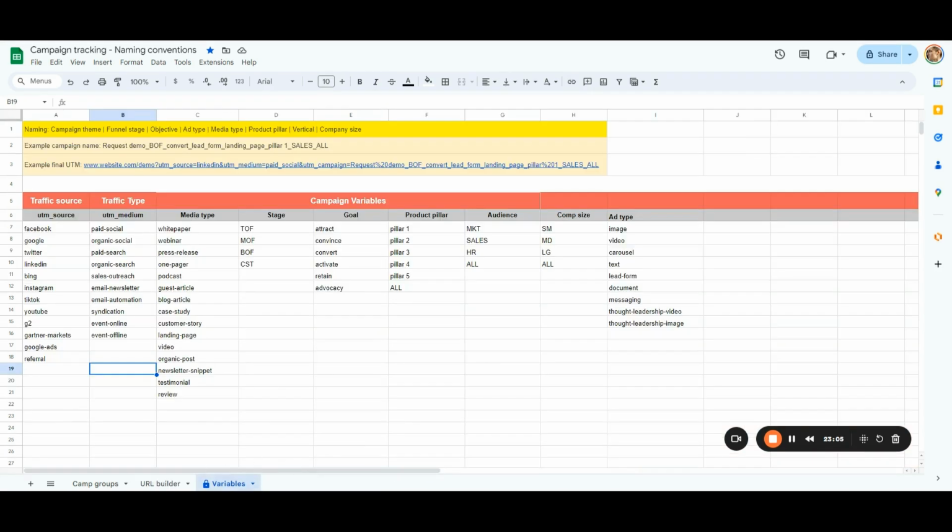Alright, the last part here is the variables. I've already added some examples for you, but of course you can change them to whatever makes more sense. You can see that the UTM source can be a variety of channels. Then the medium can be anything from paid social, organic social, paid search, to events, and so on. The media type, as I said, is the asset or the type of document that you use for that specific campaign. Then we have the stage, and here CST stands for customer advocacy, if you also run such campaigns.